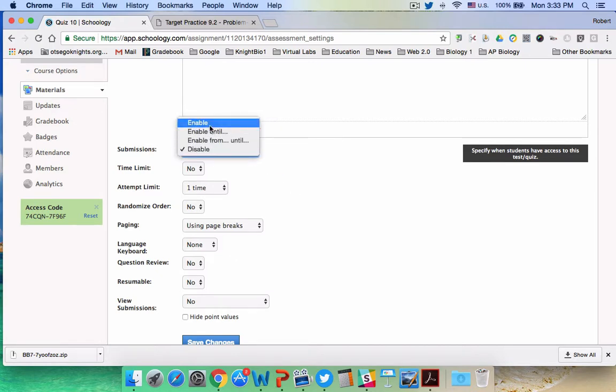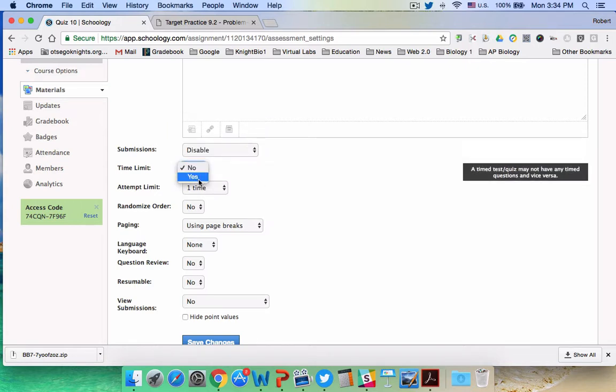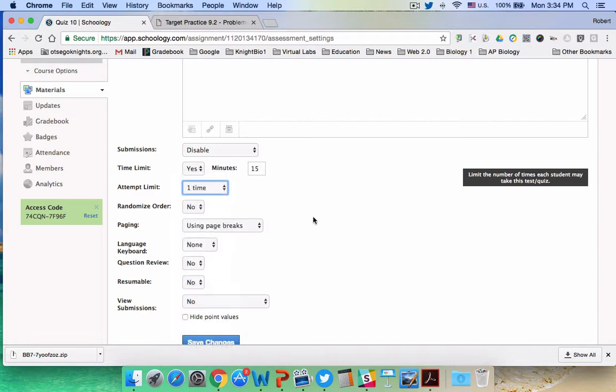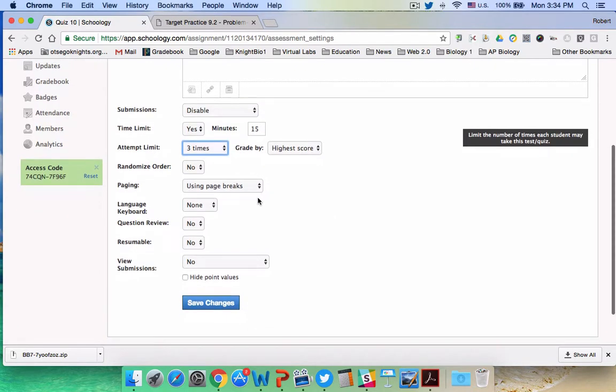I could just enable it so they can take it anytime, or I can enable it until a certain deadline, when it'll automatically disable, or I can enable it from one point in time to another point in time. I can set a time limit, so I think you should be doing these 10 questions in 15 minutes. I can give you as many attempts as I want. I'm going to go with 3 attempts, and it's going to grade by the highest score, so it automatically tells me what the person's highest score is.